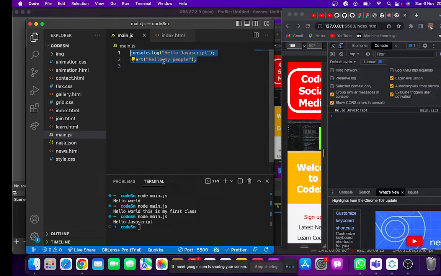Then apart from console.log, I'm going to put this inside what we call comments. Once you have a double forward slash, you call it a comment. You can have single line comments or multi-line comments. These are examples of single line comments, but subsequently, I will also show you what a multi-line comment is.